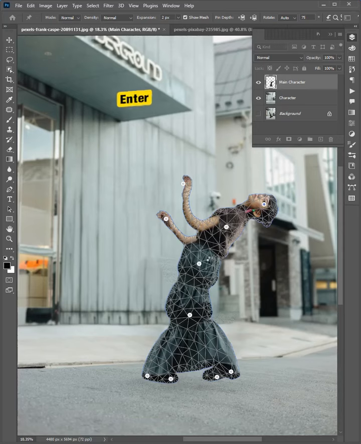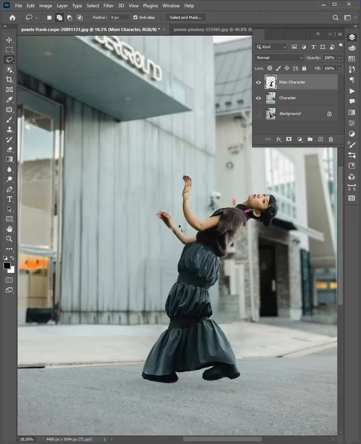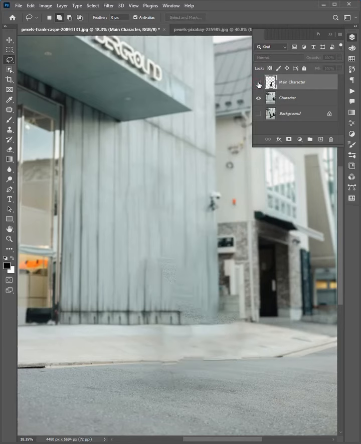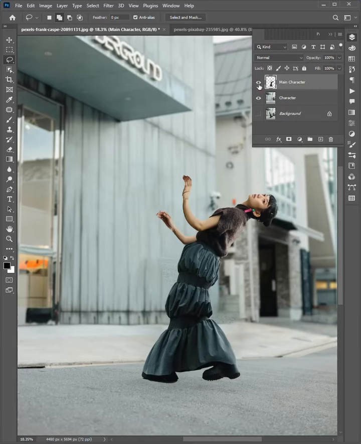When it is done, press Enter. OK, looks good. This is the new pose of the character. Select these two layers, and drag to group them.